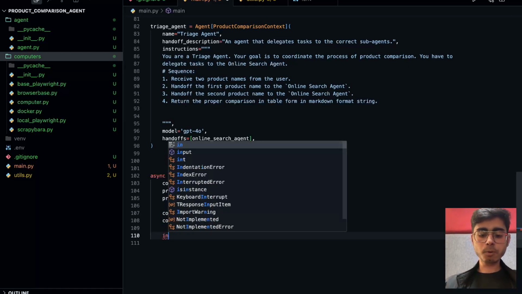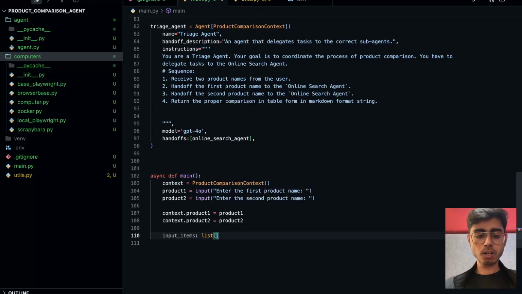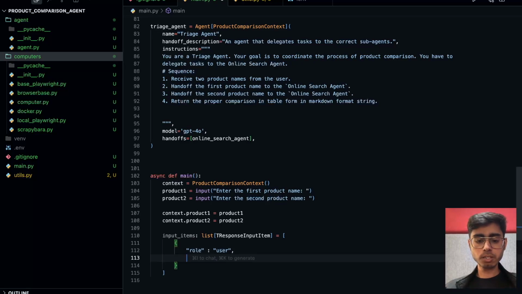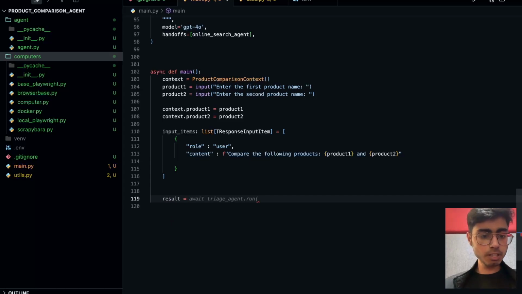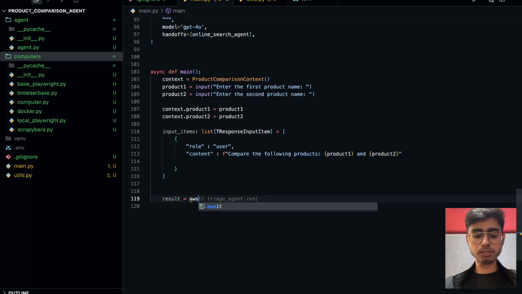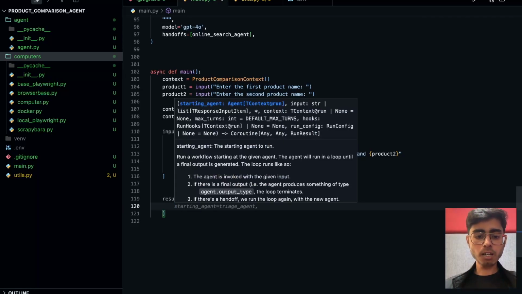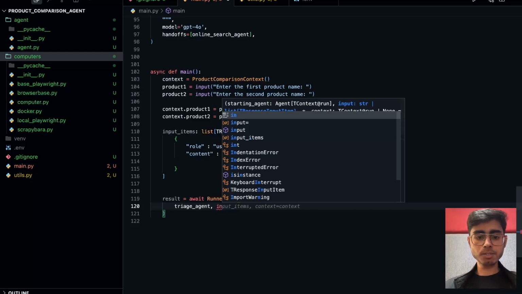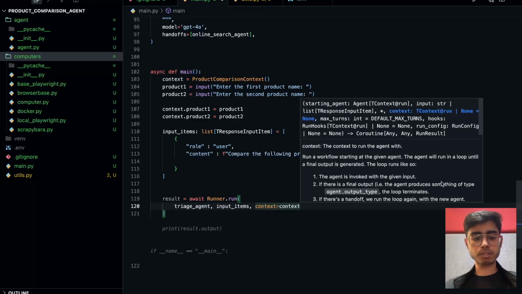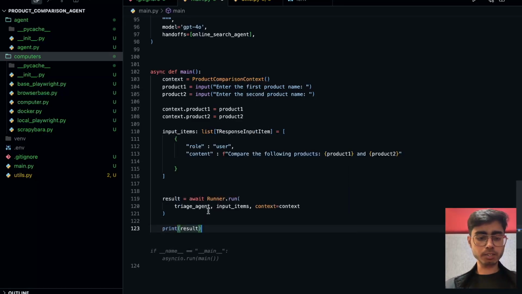Then I'm going to define the input items, which will be a list of response items. Role will be the user, and content will be compare the following products, product 1 and product 2. Then our final result, await runner dot run. We're going to start with the triage agent, so triage agent, input items, and then your final context. Let's just print the final result also.